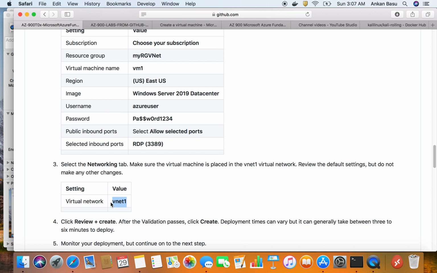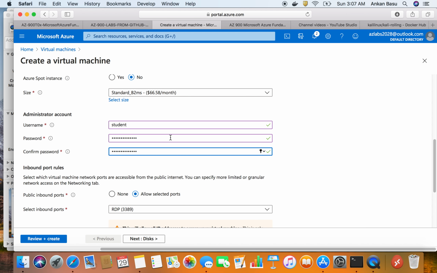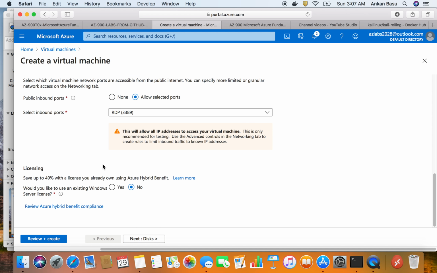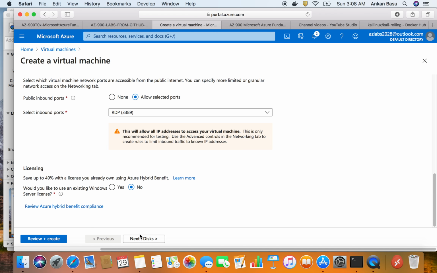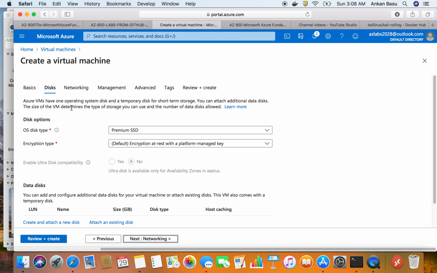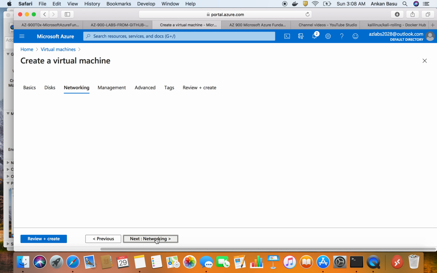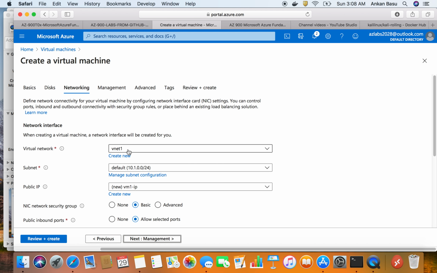right resource group, the same resource group where we have created the virtual network. Just double verify. Let's come back over here. So we just go to the disk. We do not need to change anything over here. Go to networking and look at that. VNet is already selected. Okay, if I want, I can create a new virtual network, but I don't need to because this is where I would like the virtual machine to be deployed.